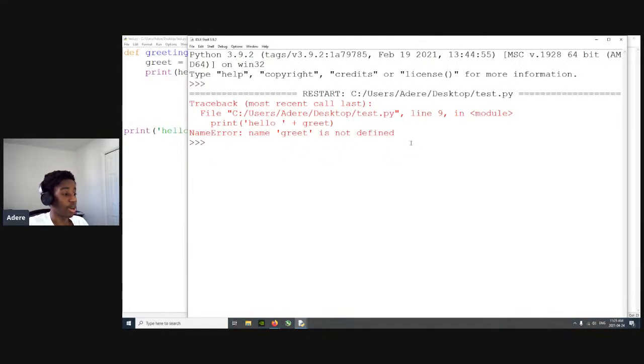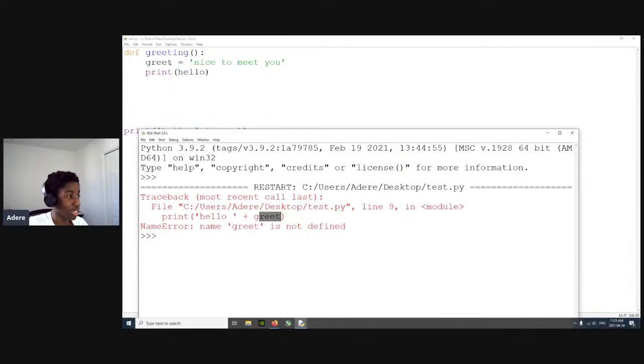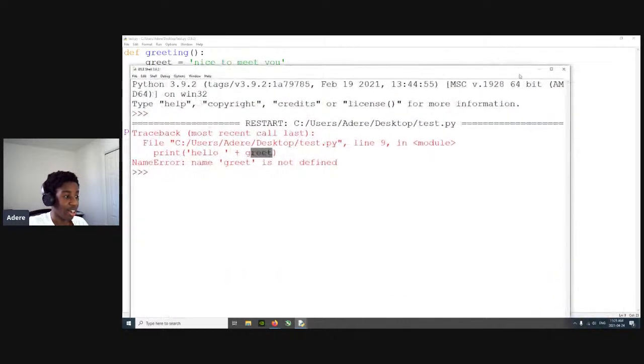So let's take a look at our error now. The name greet is not defined. So greet is not even defined as a variable. But that's kind of weird, right? Didn't we just define it up here? We said greet is equal to the string "nice to meet you". So what's going on here?